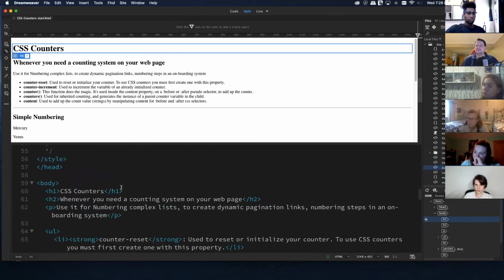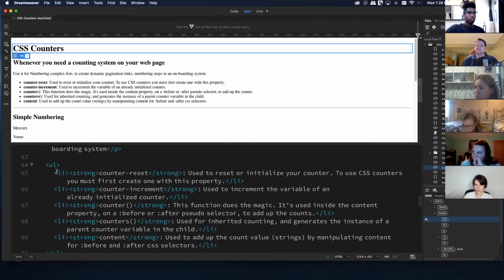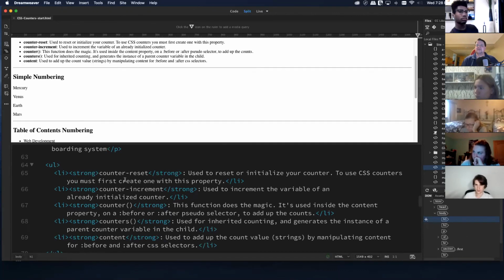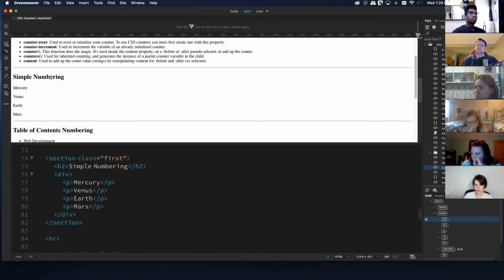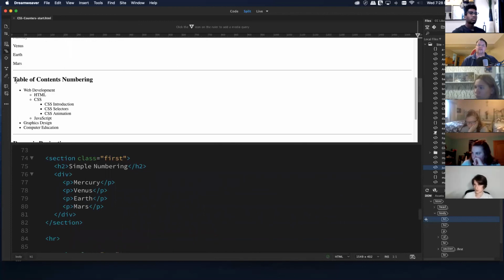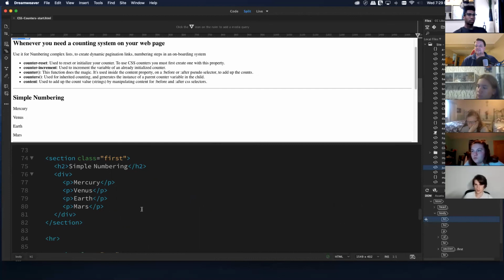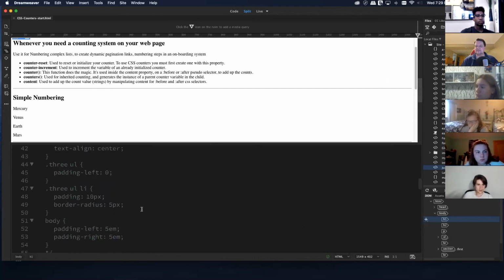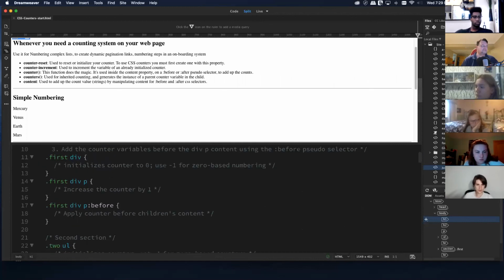So then here in the body, I only have heading 1 and heading 2 for the two headlines, and then an unordered list for that one here. And then that explains everything for you if you have to read it later. And then I have 3 sections. One is the simple numbering, one if you have to make a table of contents with numbers, and one is for pagination. So then let's go to the first div section.